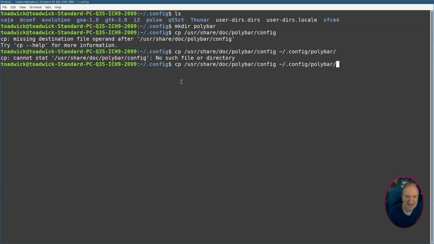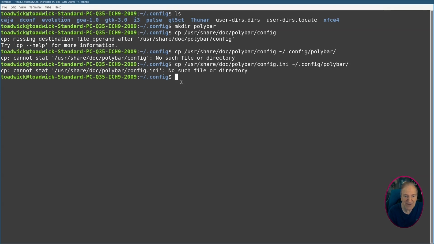Okay, maybe it's config.ini? That's probably what it is. So let me just arrow up and go back and attach a .ini on the end of that. And do it again, and nothing. What the heck?